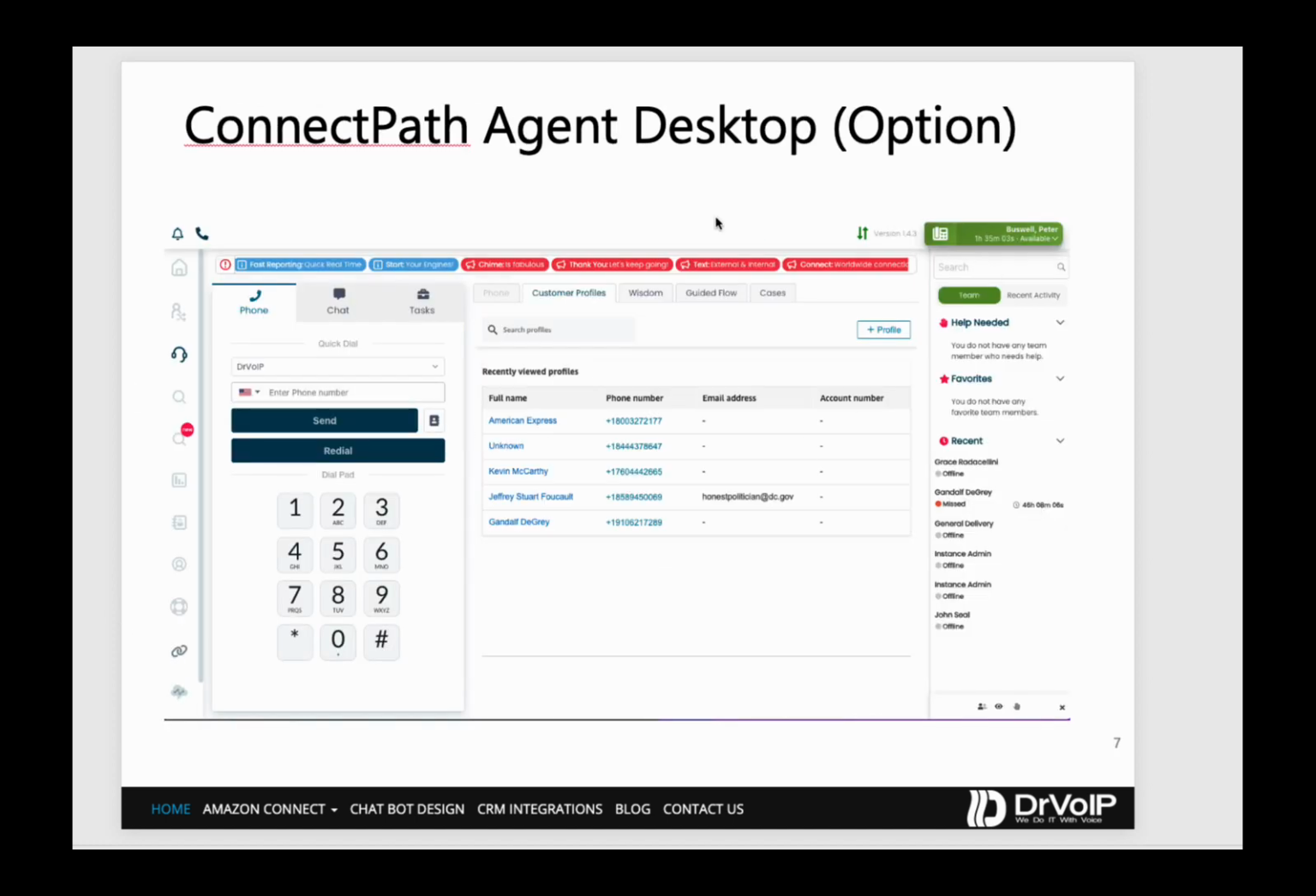If you were to use the ConnectPath agent, you'll find that it's got some superior capabilities that I think you would want to take a look at. It's not going to cost you anything to try it, so give it a try. It is an advanced interface for agents. It does things like enable you to see the status of your teammates, to communicate with them, set up chat or voice calls to them, something you cannot do in a basic Amazon Connect instance today anyway, in October of 2023.